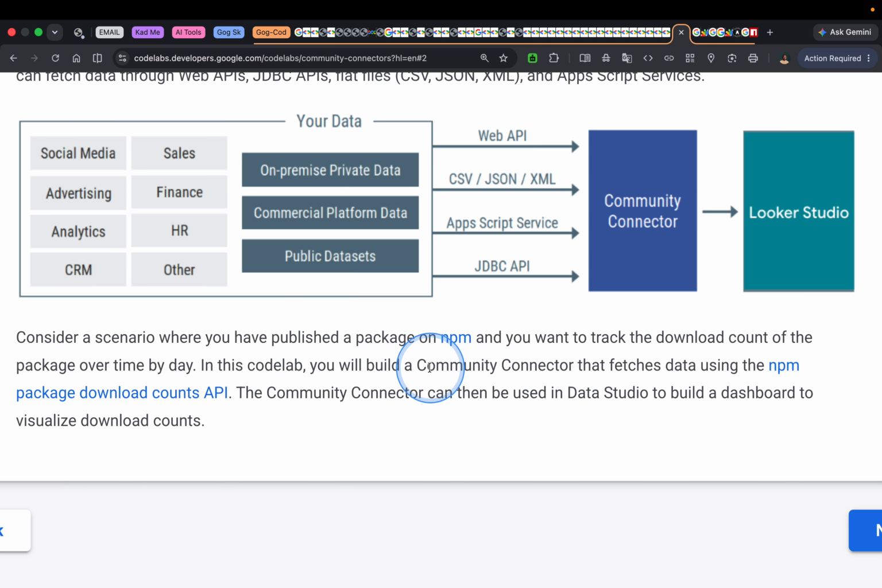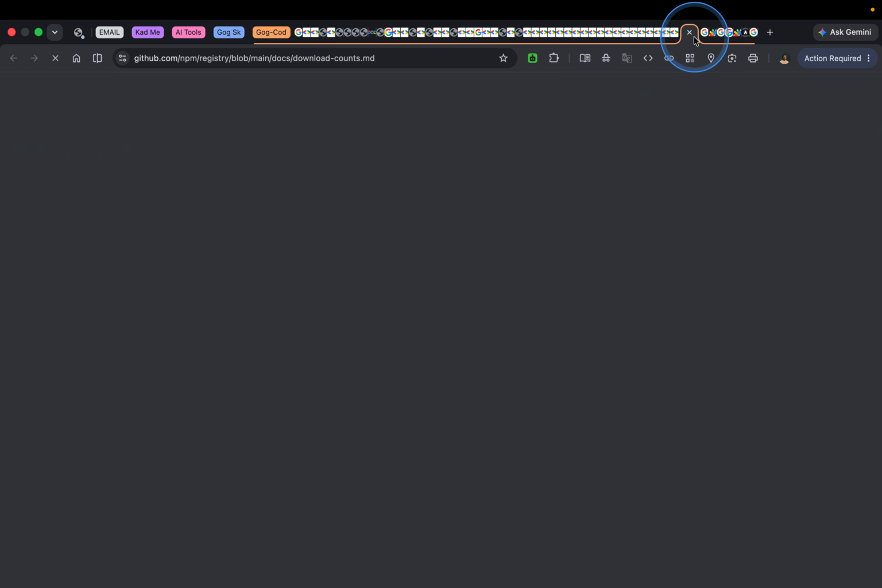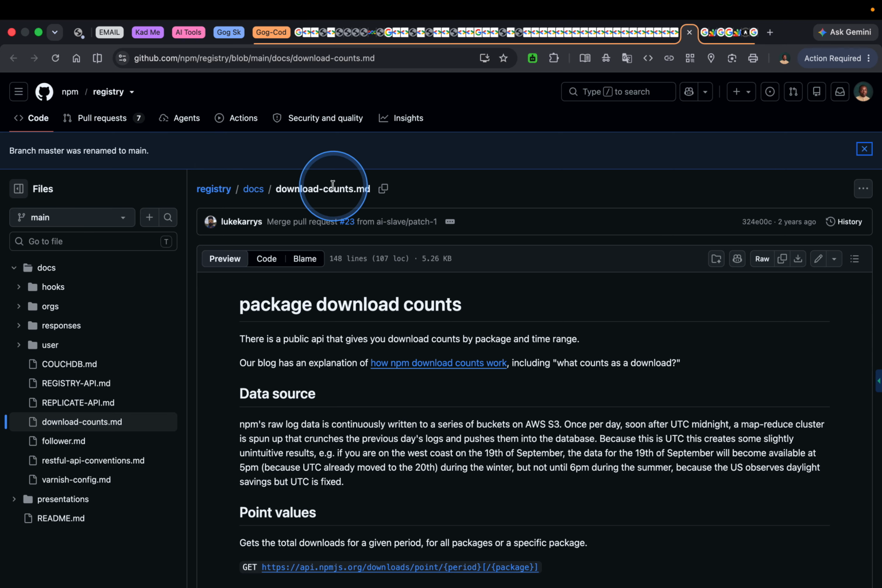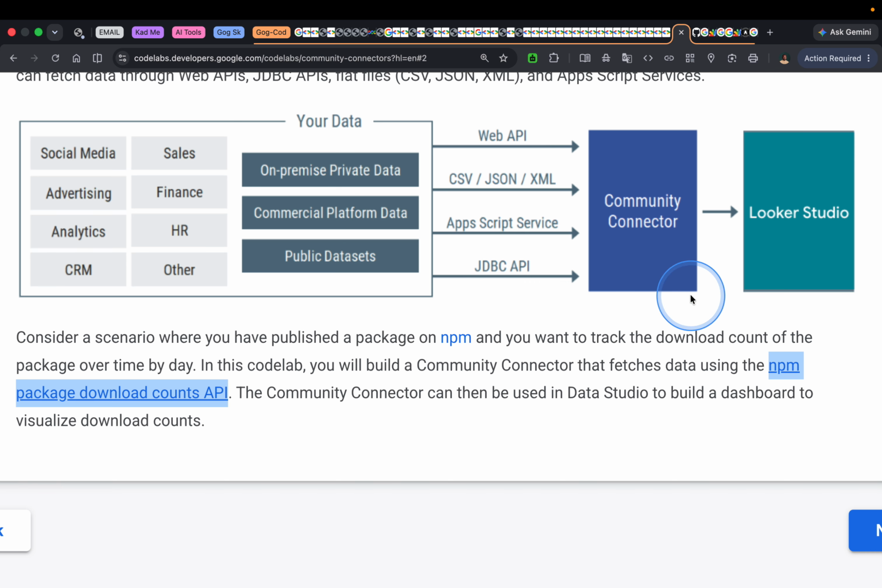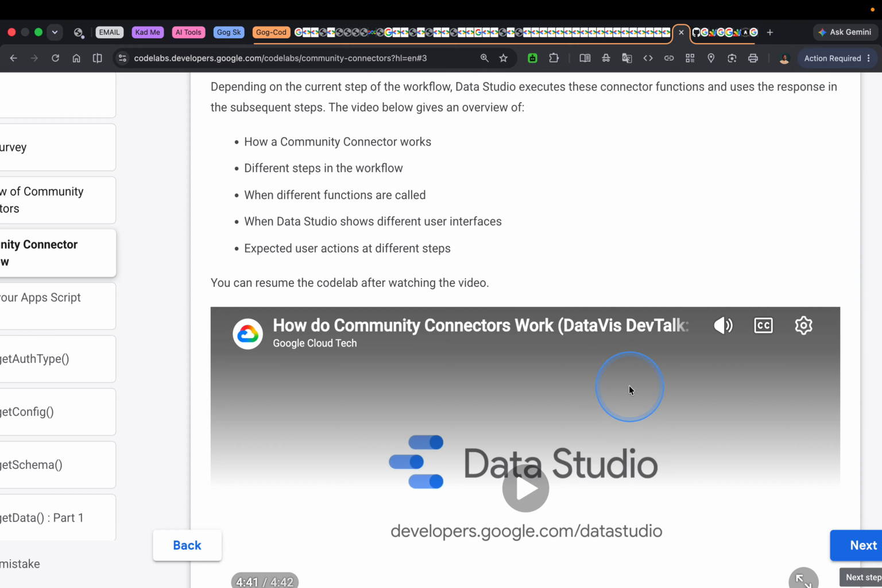Now in this code lab, we'll build a community connector that fetches data using the npm package download count API. So let's open the link in a new tab. You can see it here on GitHub. So download the package. I can get a copy of this later when we end this code lab. Now, the community connector can then be used in Data Studio to build a dashboard to visualize download counts. So let's go to the next.